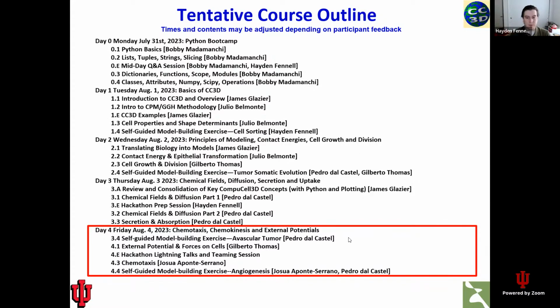So today we're going to be starting off with Pedro leading us through our first self-guided modeling exercise on an avascular tumor model that uses much of the material that was learned yesterday. Then we'll have Gilberto talking about external potential and forces on cells, basically different ways for getting your cells to move under physical forces.